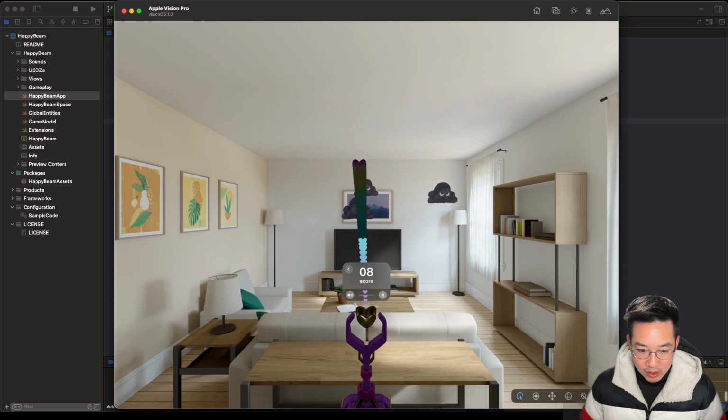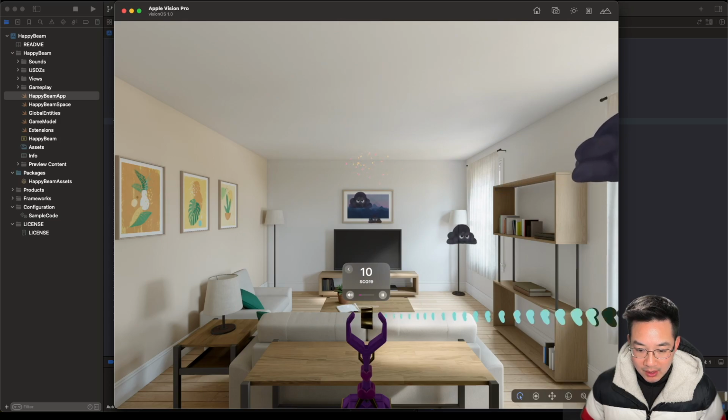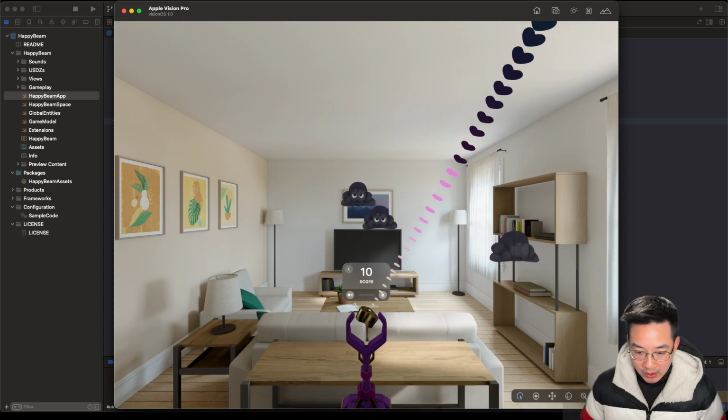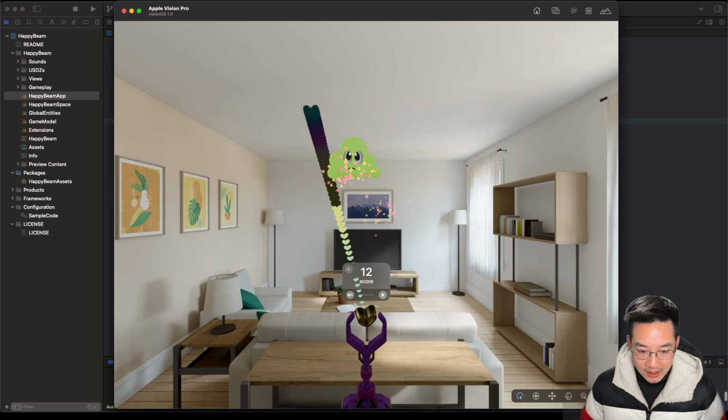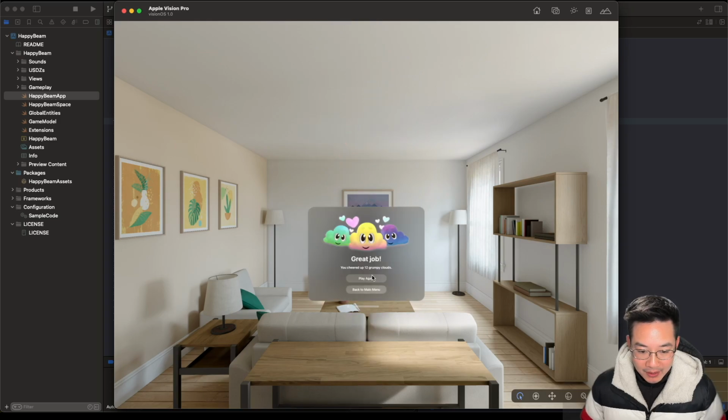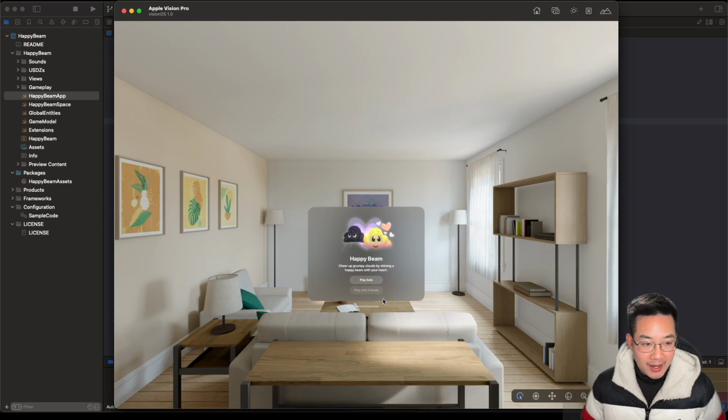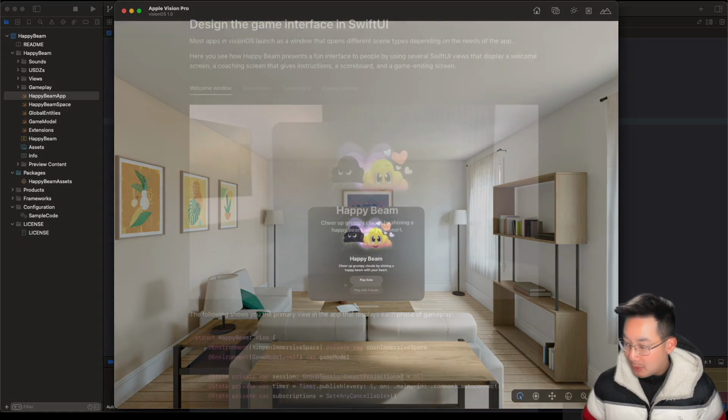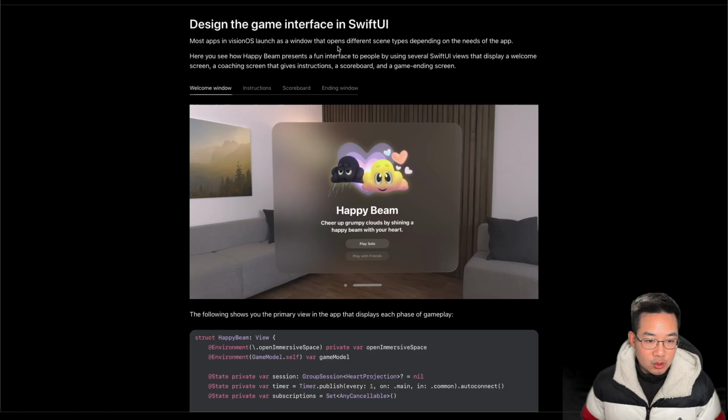But I think we're coming pretty close to the end of this game. As you can see, we have this really cool beam that we're shooting out of this cannon, and we're making these clouds really happy. And with that, let's go back to the main menu and let's follow up with the documentation. Design the game interface in SwiftUI.